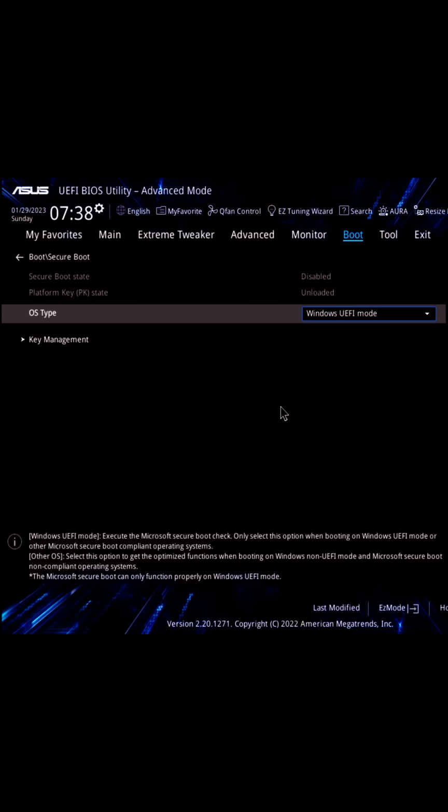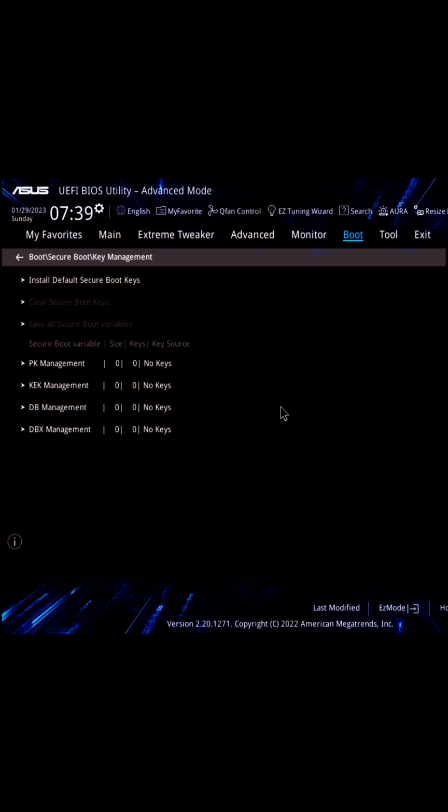Go to secure boot. If secure boot has not been set up, the secure boot state will be listed as setup or disabled. Go to key management. If secure boot was previously enabled, the field below should have something other than no keys listed. If you just enable secure boot, no keys will be present.